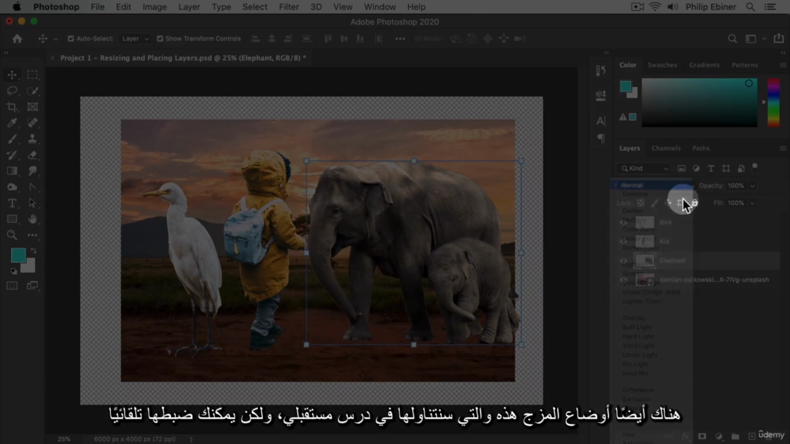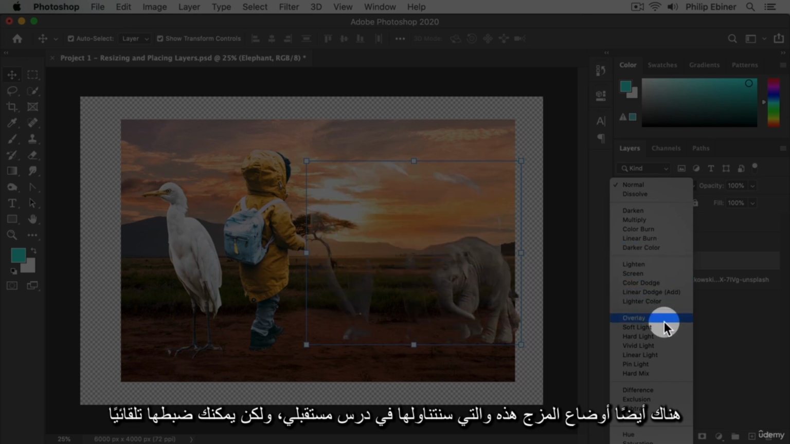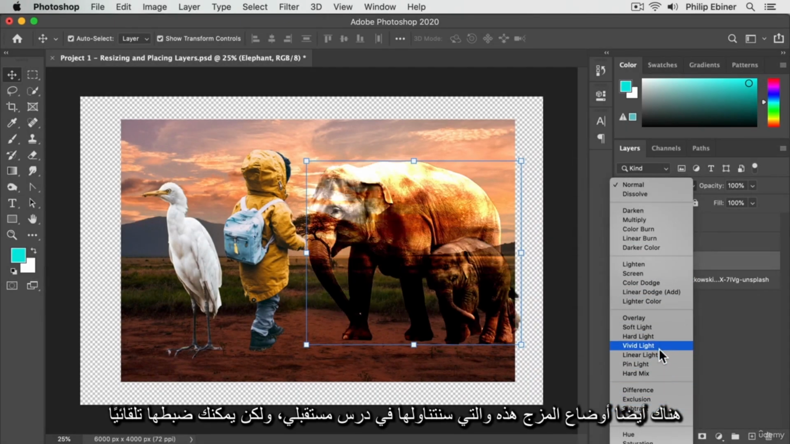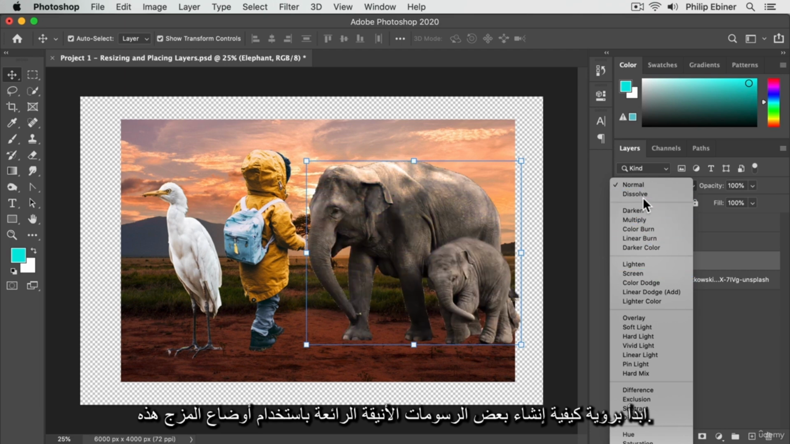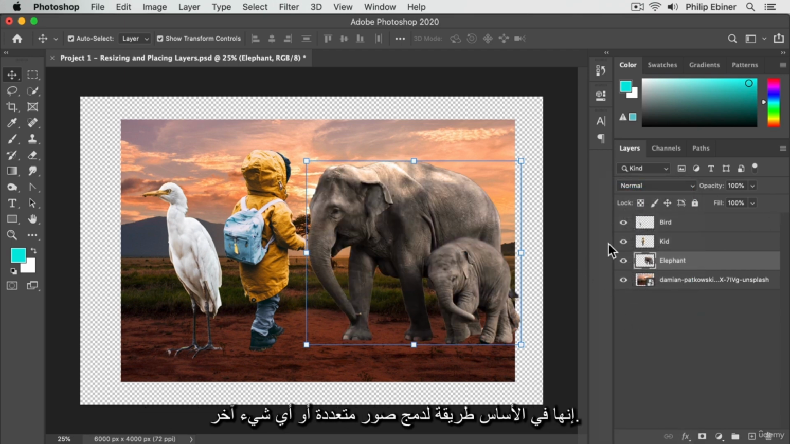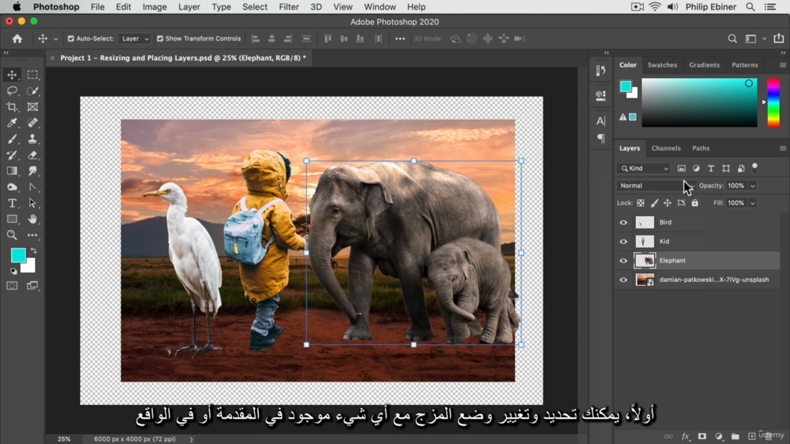There's also these blending modes, which we'll dive into in a future lesson, but you can automatically start to see how you can create some cool stylized graphics using these blending modes. It's basically a way to blend multiple images, or whichever one you're selecting and changing the blending mode of, with whatever's in the foreground or really the background.